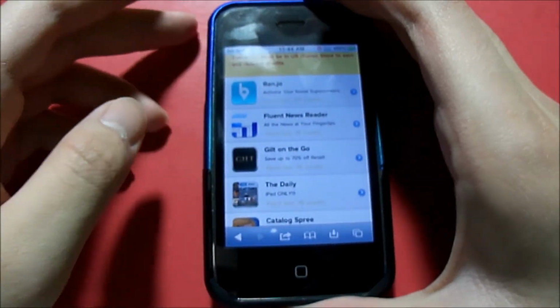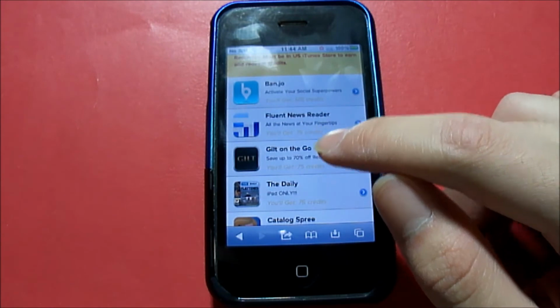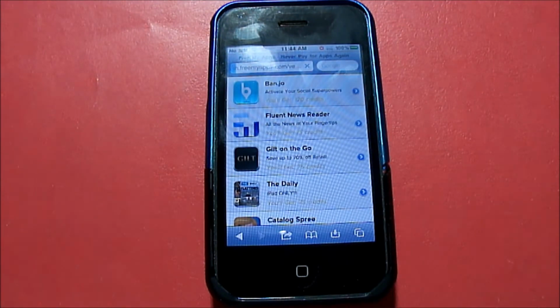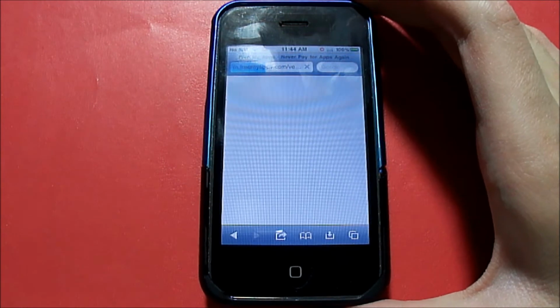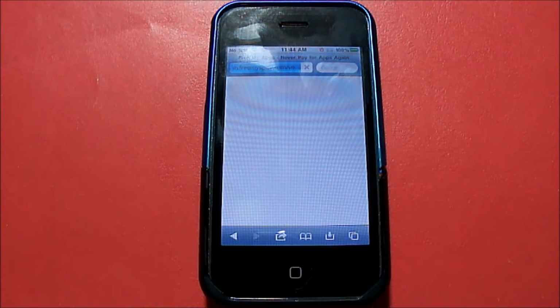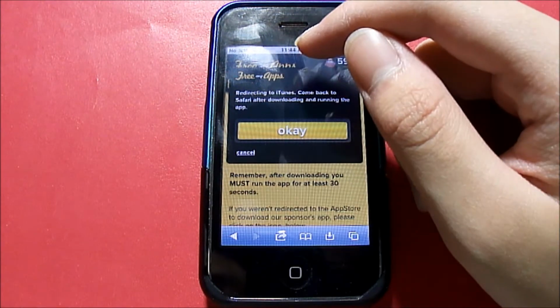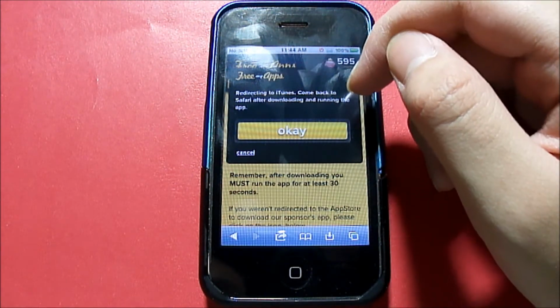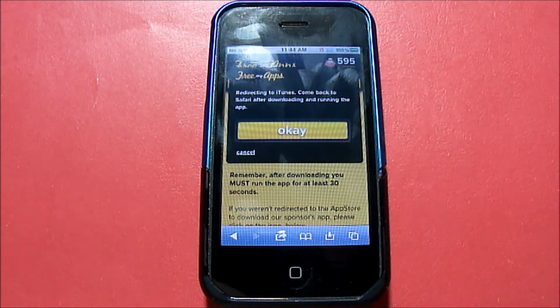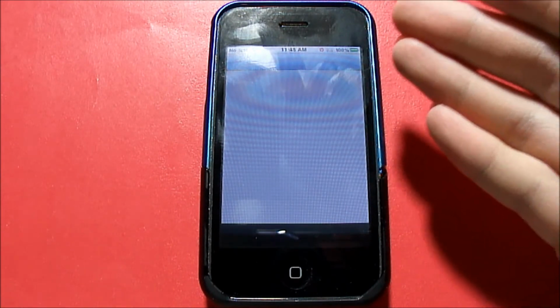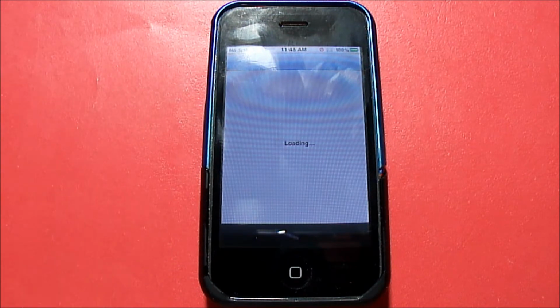So I'm going to give you a demonstration right here. We're going to download this application right here called Fluent Newsreader. So you click on that. And this is the 3G, so it does take a while to load. Okay, now you're going to get this message saying redirecting to iTunes, come back to Safari after downloading and running the app. So I'm going to click OK, and then it's going to kick me out of Safari and bring me to the App Store, bring up the page where I'm going to download the app, and then I'm going to install it and then play with it. So as you can see, the App Store is loading right now.